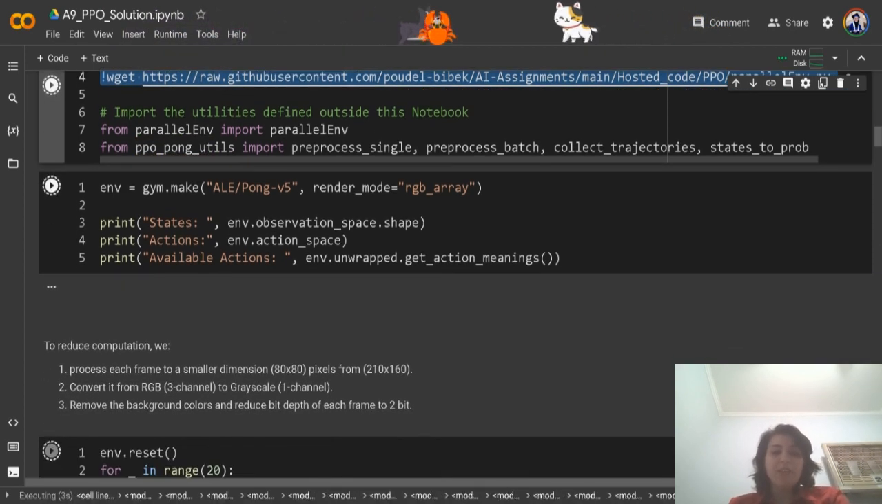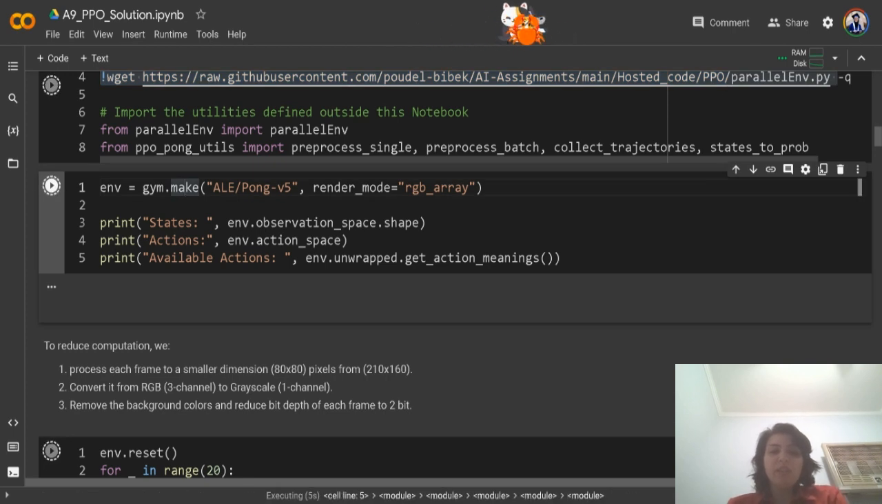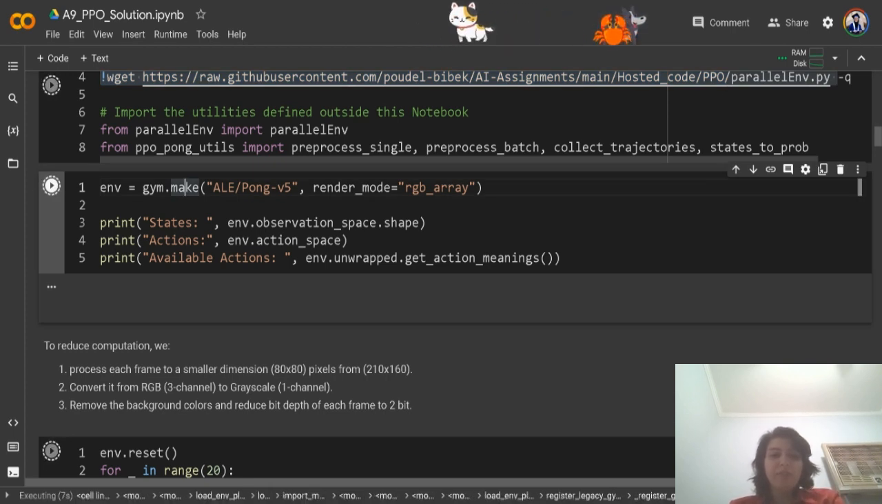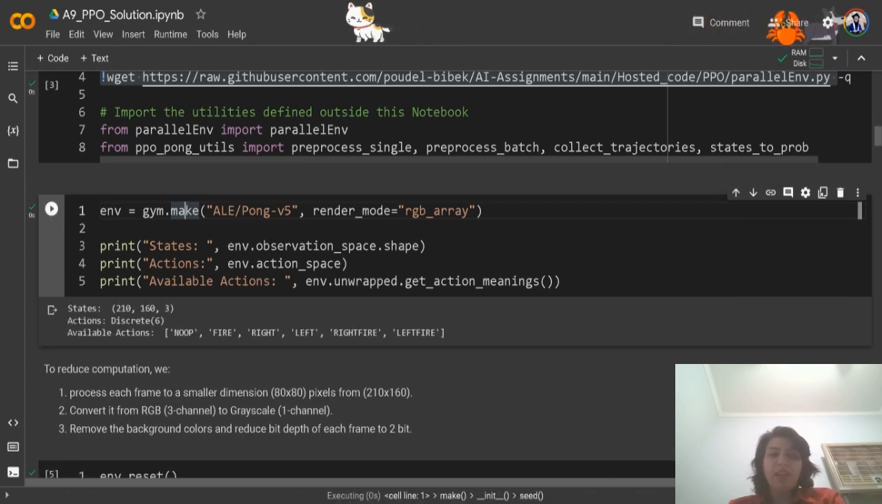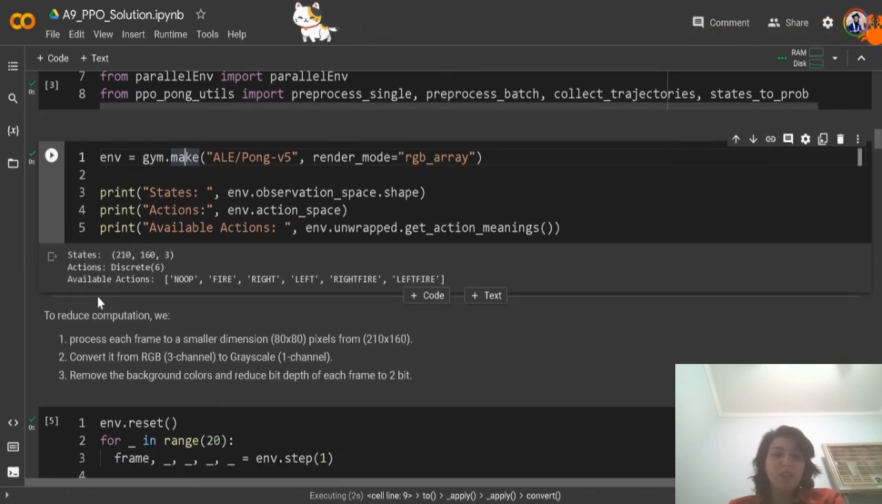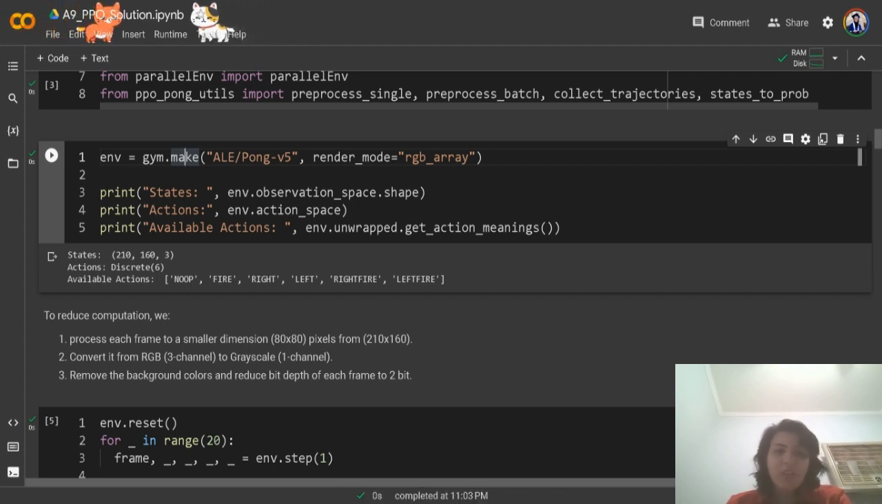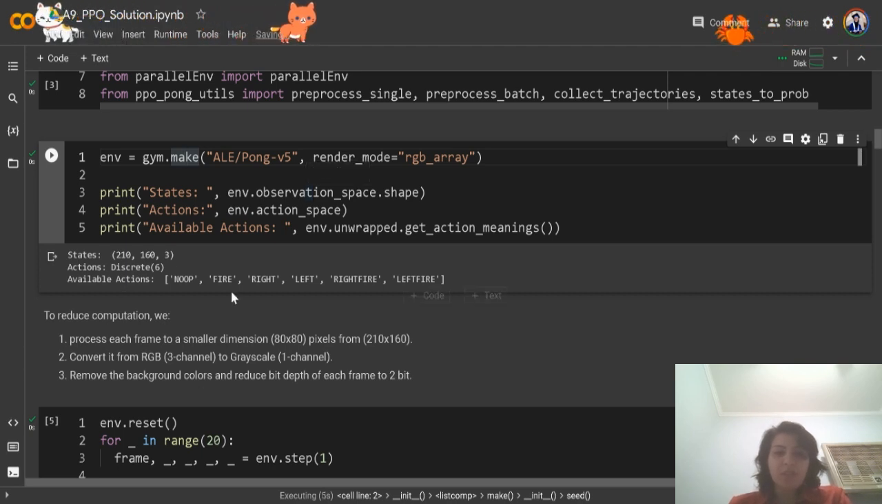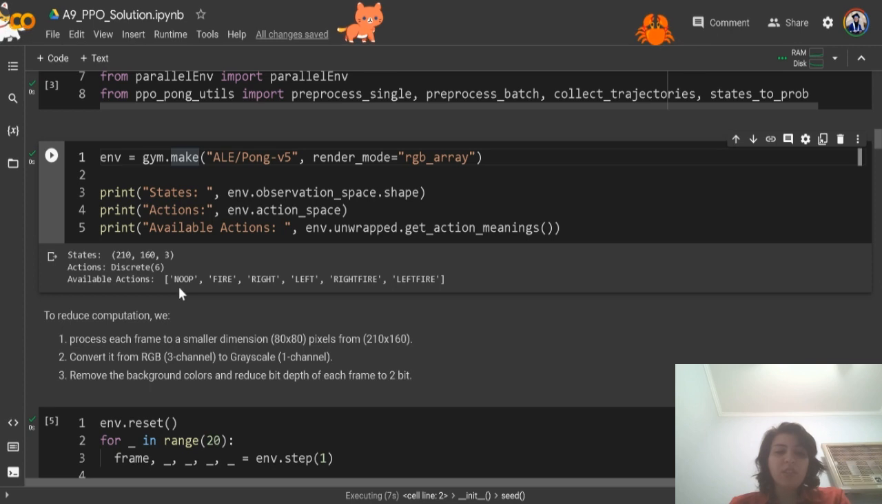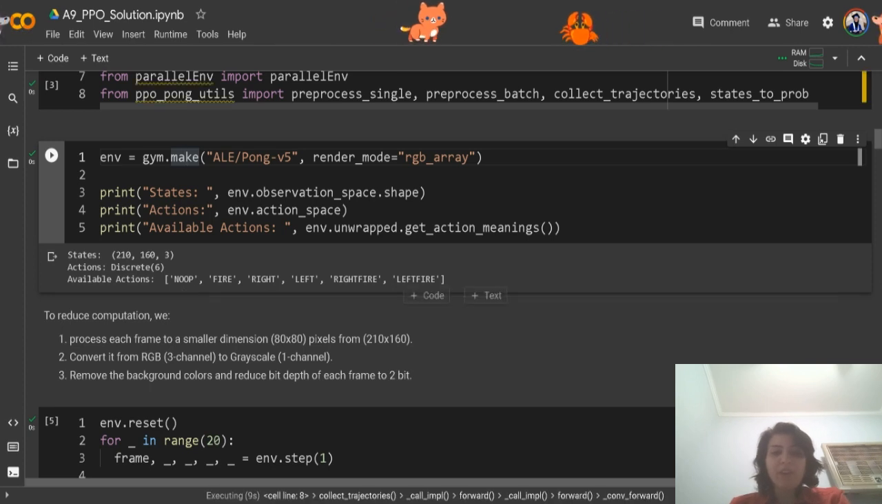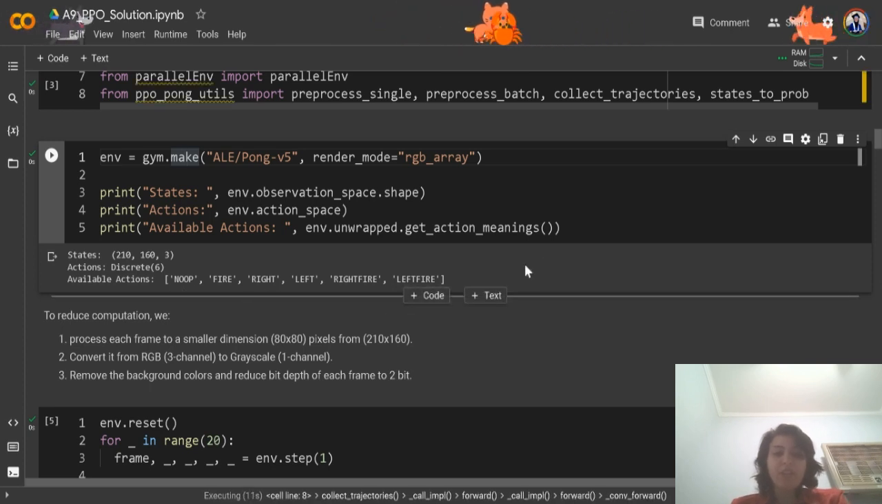And the environment is defined here. The states are the number of observations, and the actions are given here. So you can see there are 6 different actions, and we can read more about that here. It includes no operation, fire, right fire, and left fire.